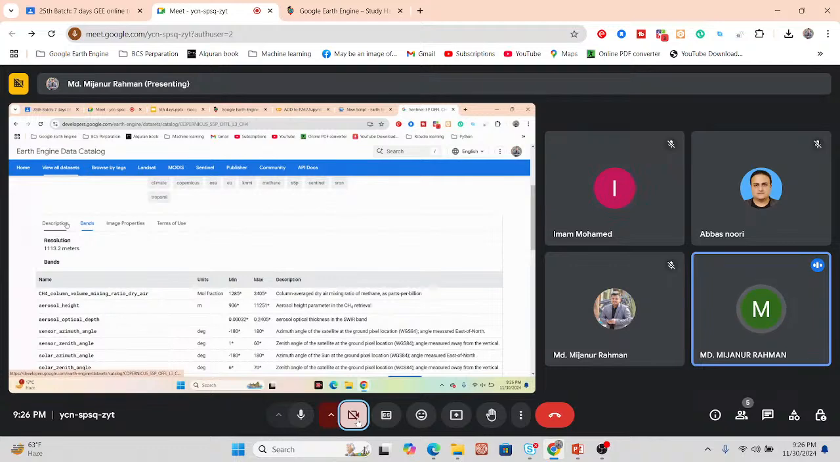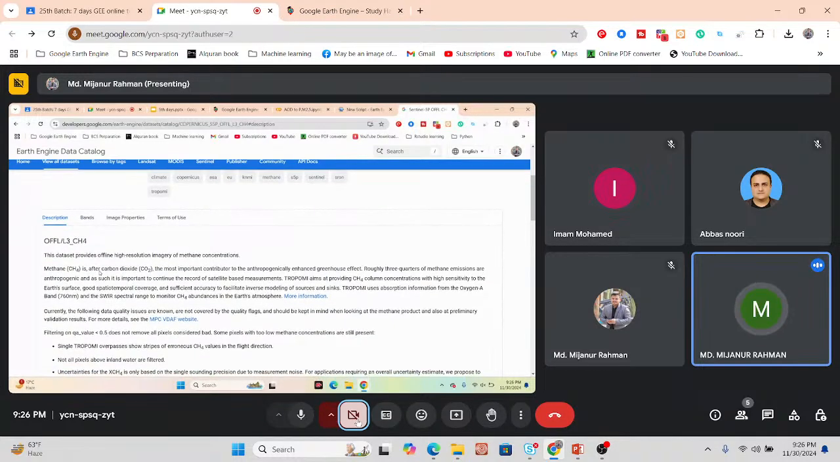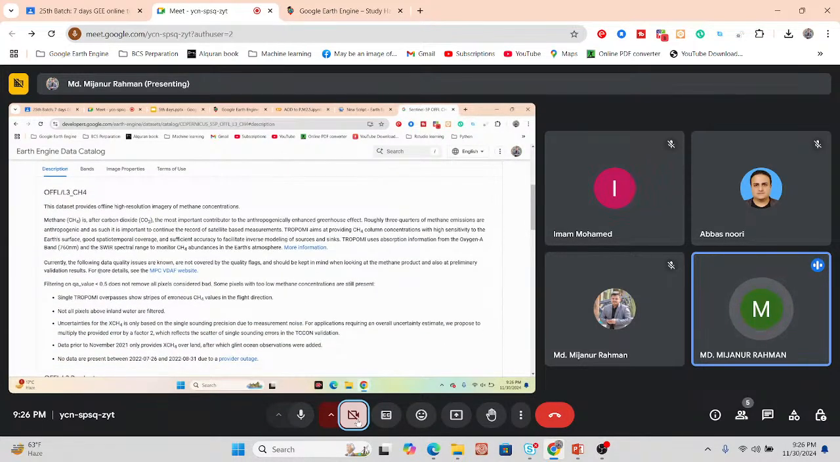I'll also check the description. Basically, in the description, they mention the information: how they get the data, how they filter the data. Everything is included in this information. Here you can see that methane, after carbon dioxide, is the most important contributor to the anthropogenically enhanced greenhouse effect. After carbon dioxide, one of the most important contributors is methane.